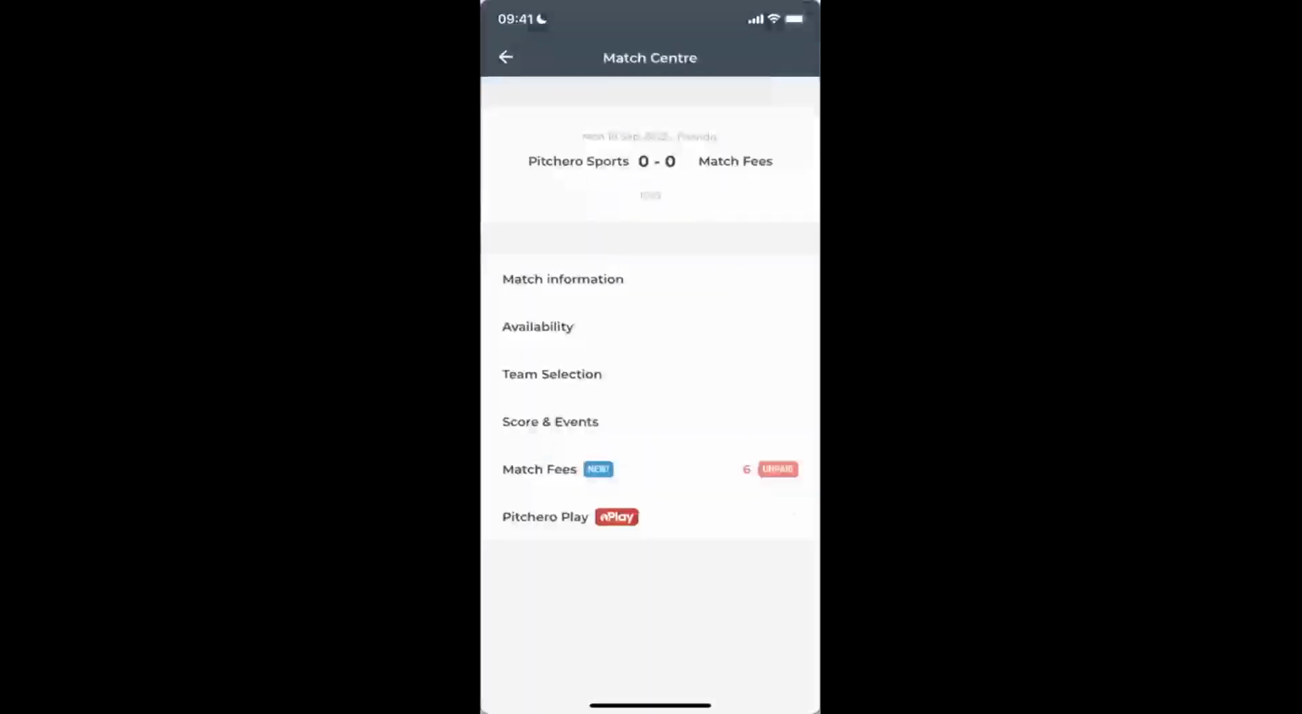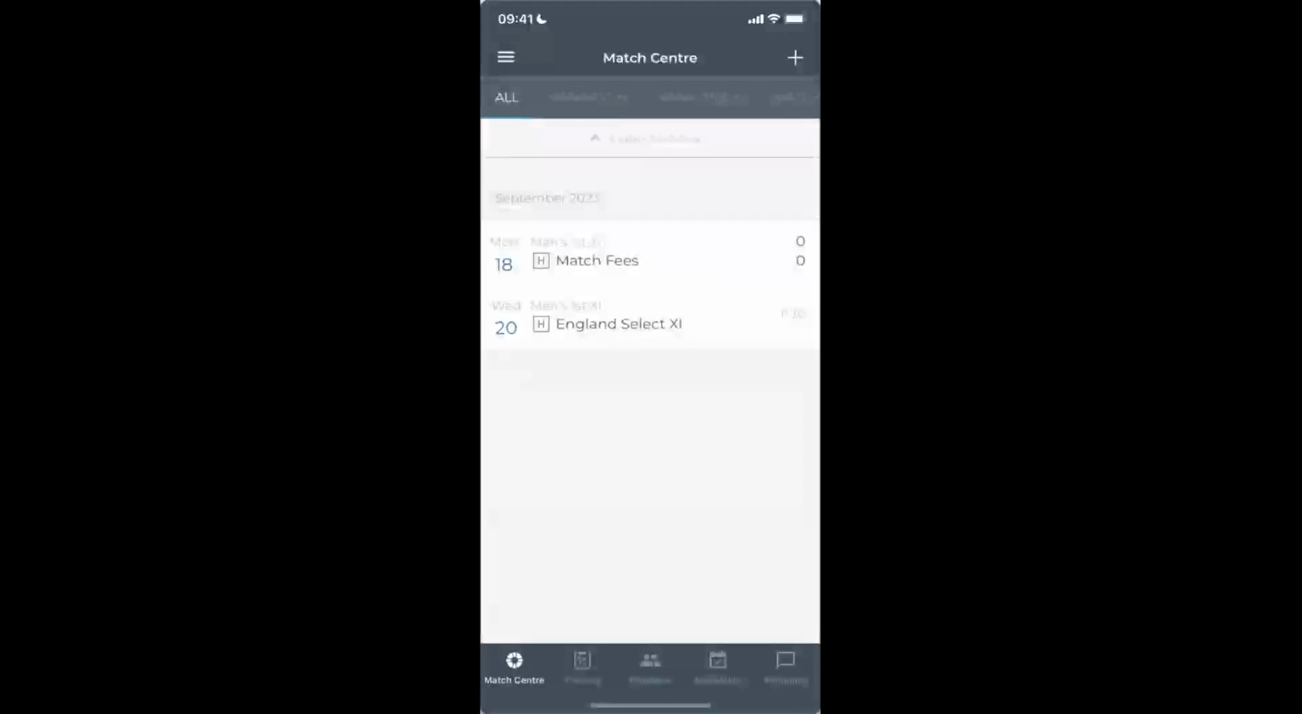And then the bottom there is Pitchero Play. I won't be going on to that today, but obviously if you guys want to know any more about that, then contact the support team, which is support@pitchero.com.